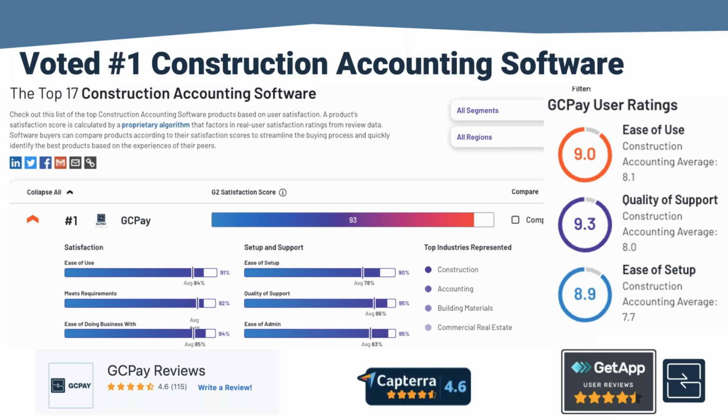The user ratings that you see there on the right-hand side: 9.0 for ease of use, 9.3 for quality of support. The accounting average was 8. So huge kudos to our support team, and 8.9 for ease of setup.